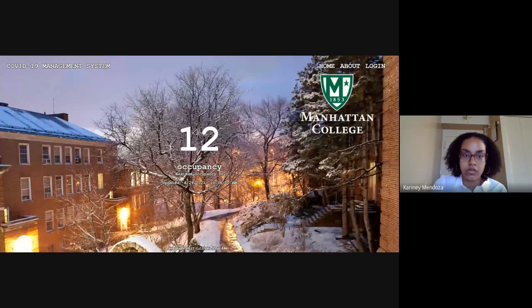So here is the main page, which shows the occupancy of the building at the current time. When we last did this, it was 12, and it updates in real time. You can see from the bottom, whenever someone comes in or out of the building, it will automatically be updated.